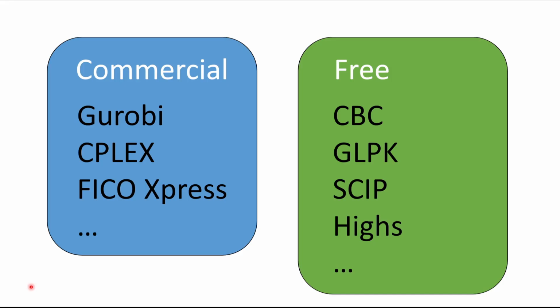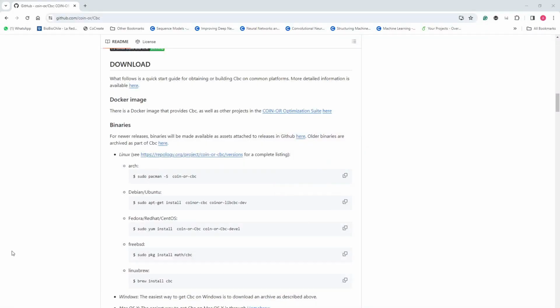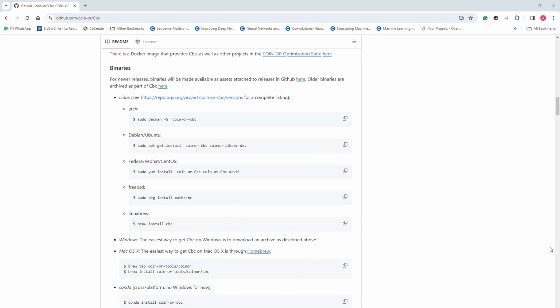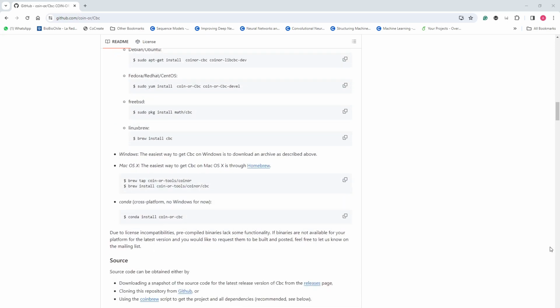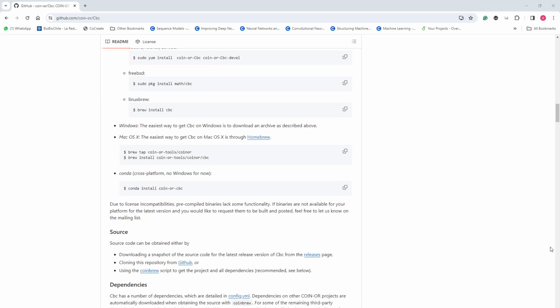In this video, we will use the free solver CBC, but actually everything I will tell you works equally well with any of the other solvers. So before you can solve a linear program with Python, you have to install your solver like CBC, for example. I put a link in the description below to some instructions how to install CBC on your computer. And this, of course, depends on your operating system, whether you have Windows or Linux or Mac OS.